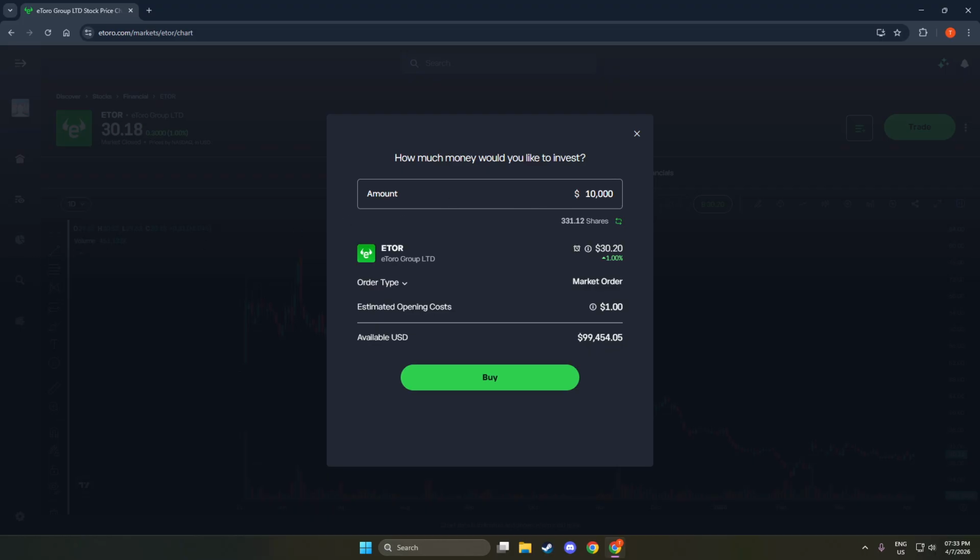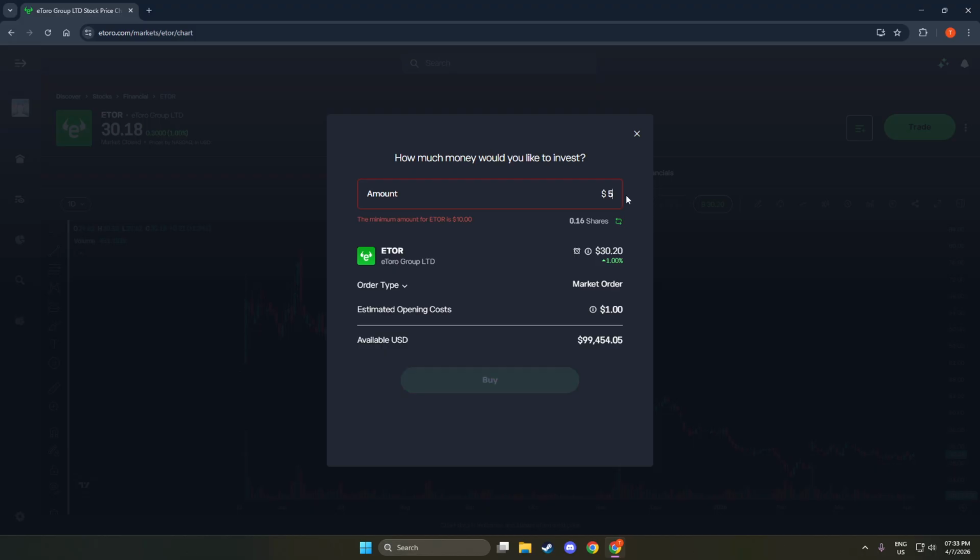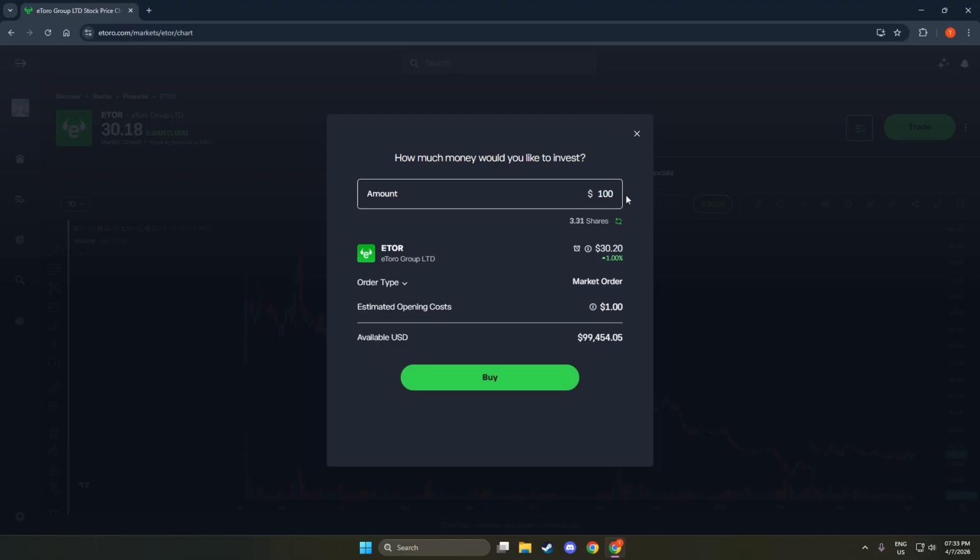Before you confirm, review the order details carefully. Make sure the amount you entered is correct and note the estimated number of shares you'll be receiving if your broker shows it. Check any cost displayed such as commissions, fees, or the spread between the buy and sell price. You'll often see an estimated execution price. Remember that stock prices can move, especially during volatile periods, so the final fill may vary slightly. If your broker shows market hours or any warnings about after-hours trading, read those as well so you know when your order is likely to execute.